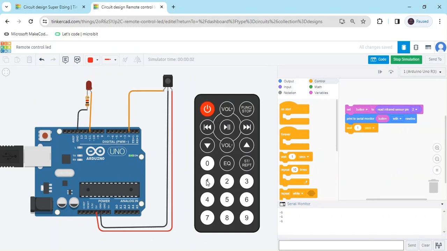When I click the first button, the value is 16. When I click the second button, the value is 17. When I click the third, the value is 18. When I click 4, you have to write down the value. When I click 1, then click 2, and stop simulate. I have used only buttons 1 and 2.